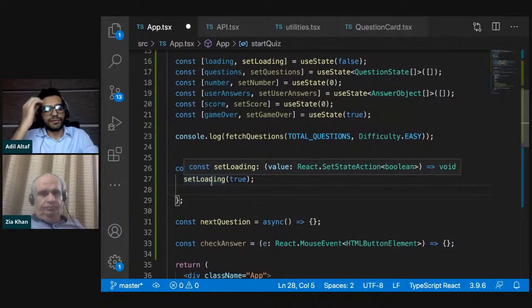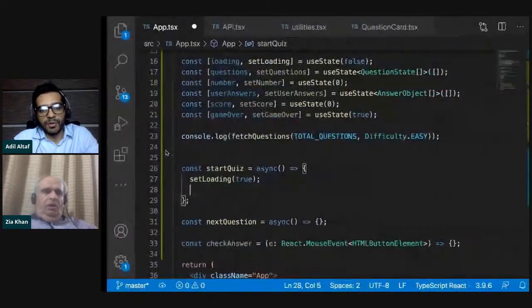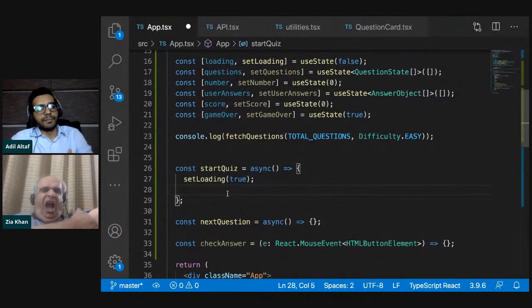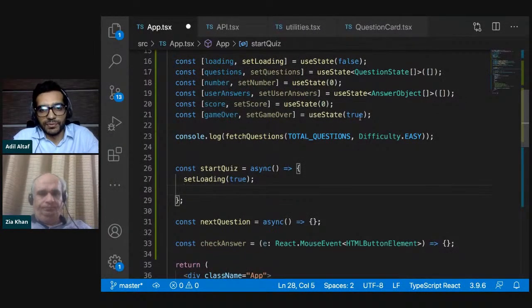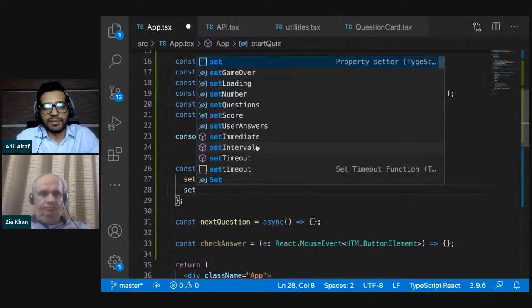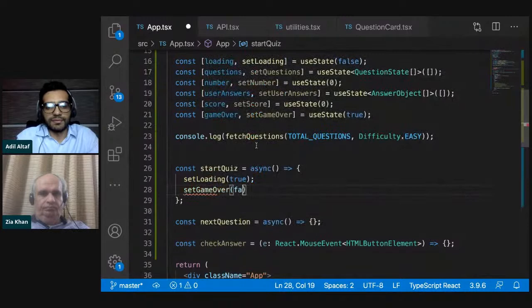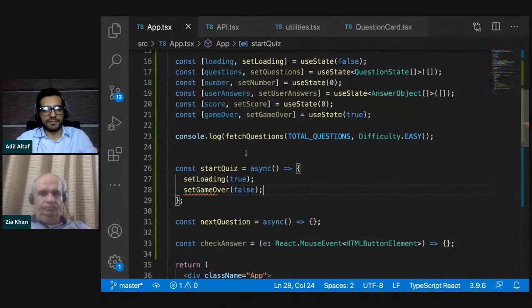And then also, now that the quiz has begun, we want to set game over, which was initially set to true, to false now. So set game over, set false, because now the quiz is in progress.